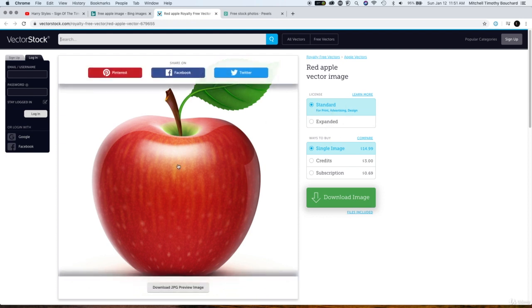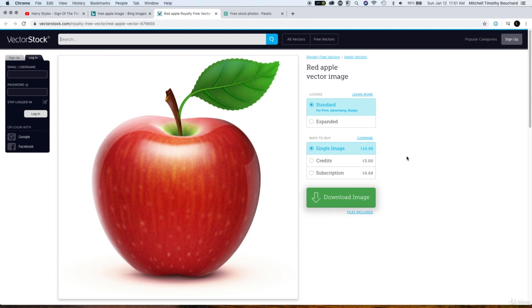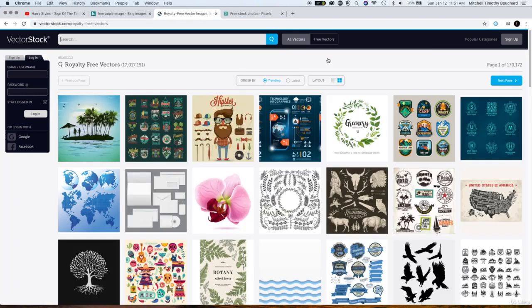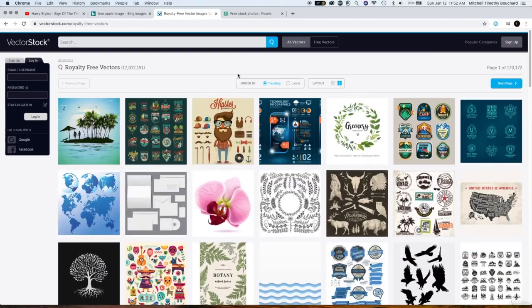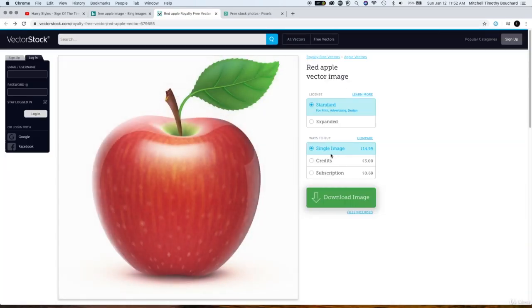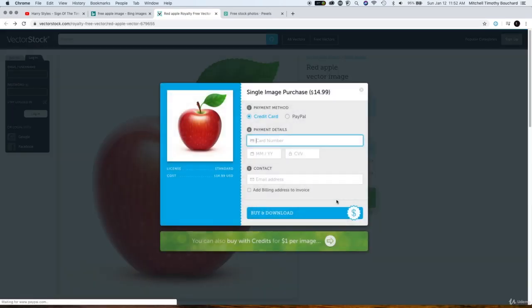So, for example, for something like vector stock, for standard print, advertising, design, you'd have to get a single image, which the images are going to be better. They're going to be very nice. But then again, if you were to get an image like this, you would have to sign up and pay. But then you also have royalty-free options as well. So if we go back to this, just for example, you could hit this, type in your information, and then you have access to this.